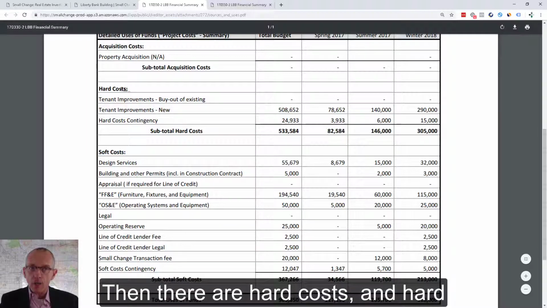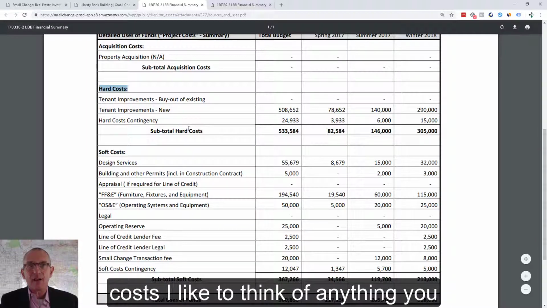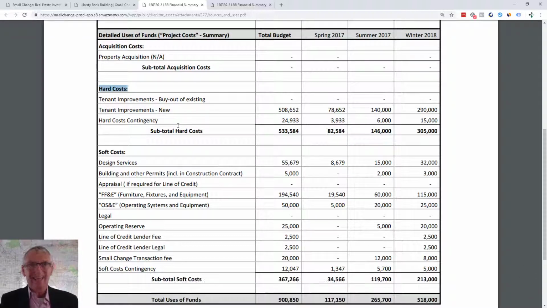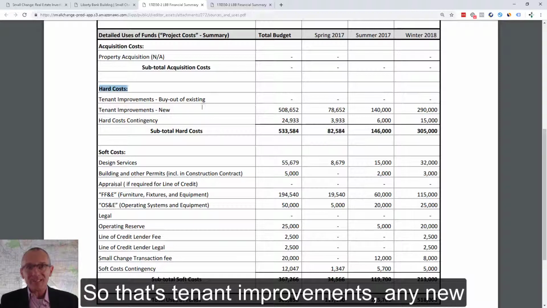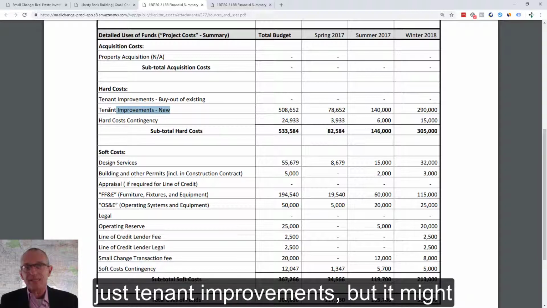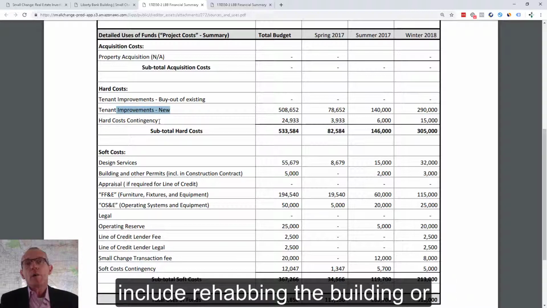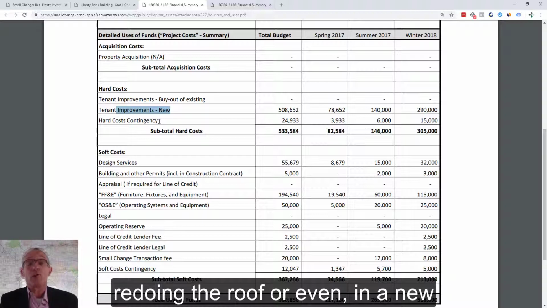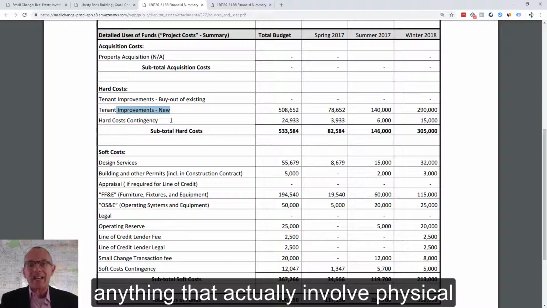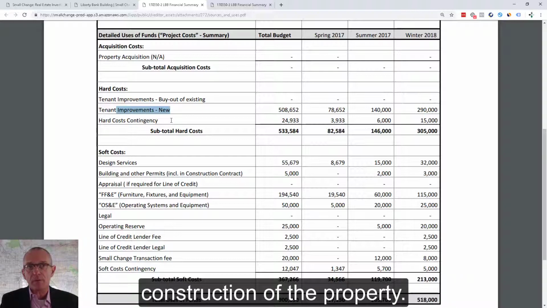Then there are hard costs, and hard costs I like to think of as anything you can bang with a hammer, right? Or bang a nail into. So that's tenant improvements, any new improvements that you might be putting in. And again, in this project, there's just tenant improvements, but it might include rehabbing the building or redoing the roof, or even in a new build construction, this would be anything that actually involved physical construction of the property.